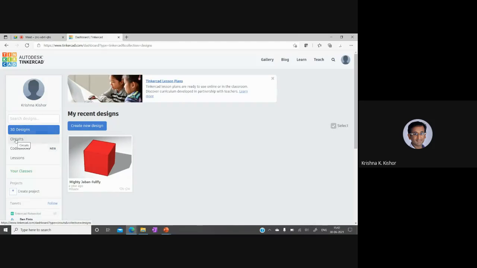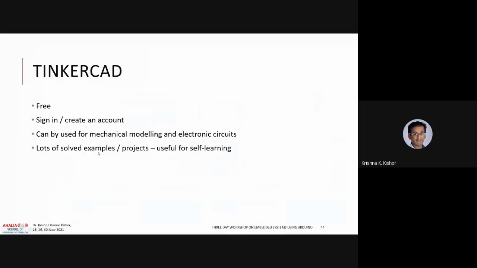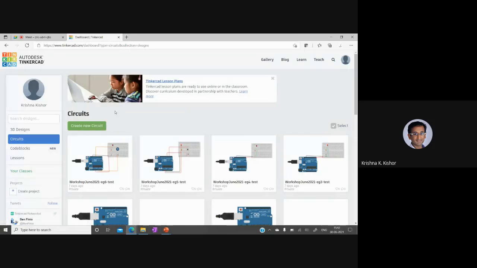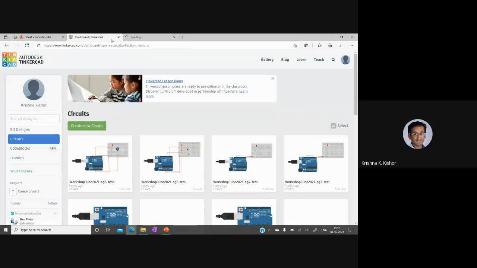What you're going to do is go to the circuit model, right? The circuit is where you do electrical designs. It can be used for mechanical modeling and electronic circuits. And the main thing, there are a lot of solved examples and projects. If you go onto the main site, if you go to learn, you'll see a lot of new examples that are there, and it's quite helpful. You can do some small projects right off the bat. You don't have to know anything, right?